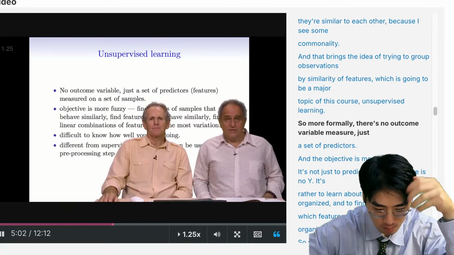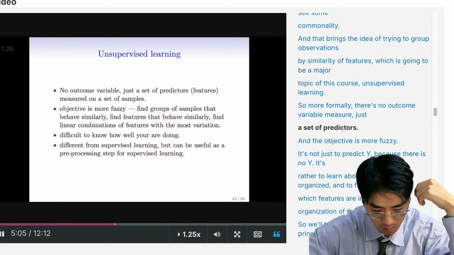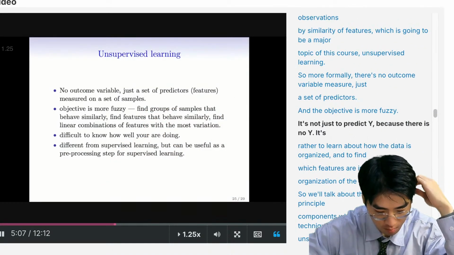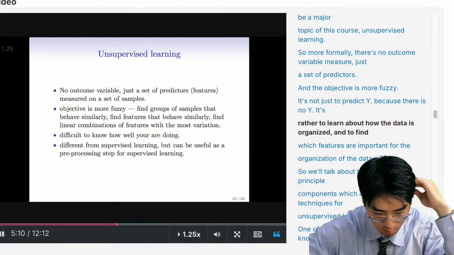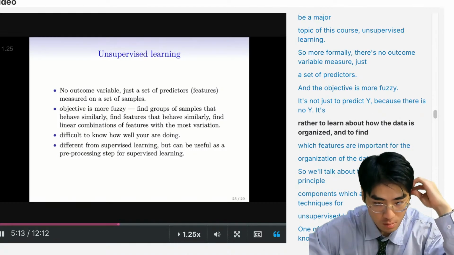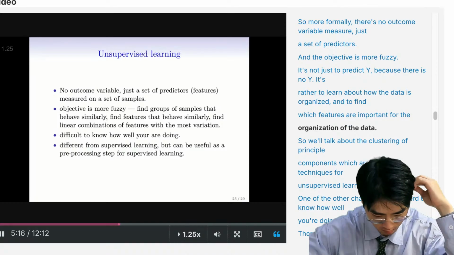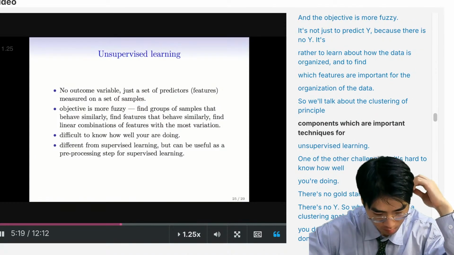So more formally, again, there's no outcome variable measured, just a set of predictors. And the objective is more fuzzy. It's not to predict Y because there is no Y. It's rather to learn about how the data is organized and to find which features are important for the organization of the data. So we'll talk about clustering and principal components, which are important techniques for unsupervised learning.